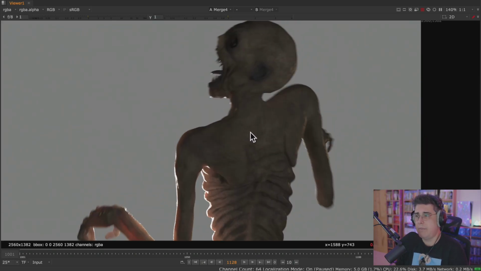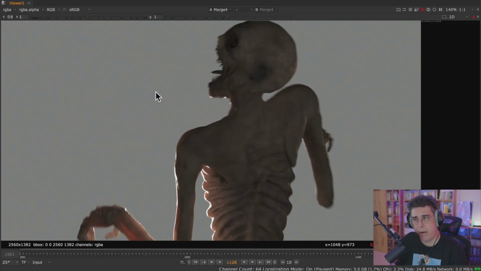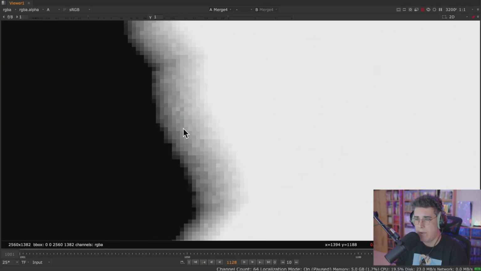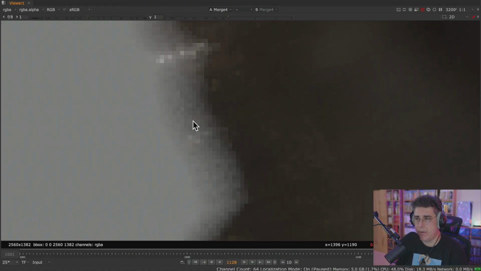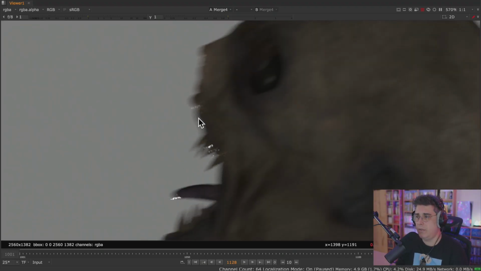Because, like I said, whatever is white on the alpha channel is producing full opacity. Whatever is black is producing full transparency. And obviously in between, when you see gray values, that is semi-transparency, because obviously that is the motion blur that we baked into the scene.